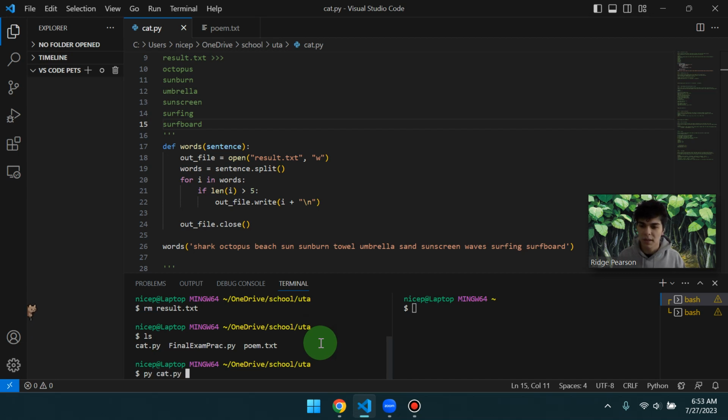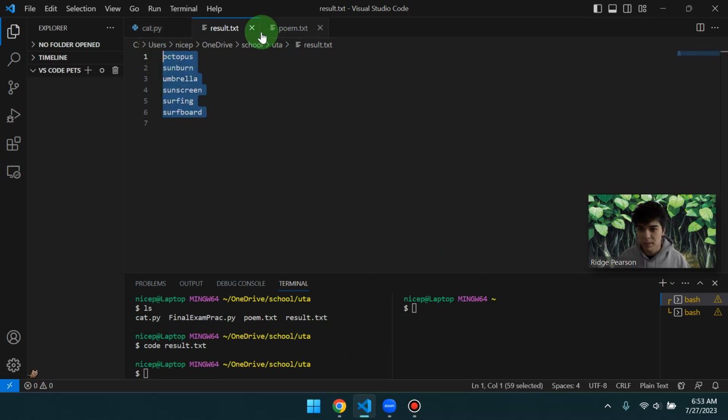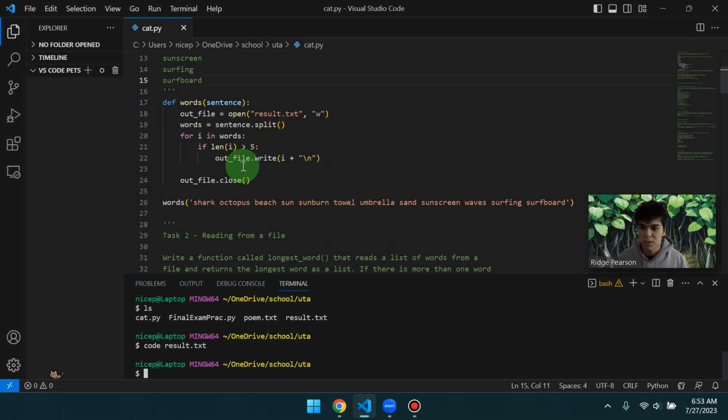When I run it now, and I list everything out, result.txt was created and written to. So if I was to open up result.txt, we have the expected file output. All right. So that is the solution to the first one right here.